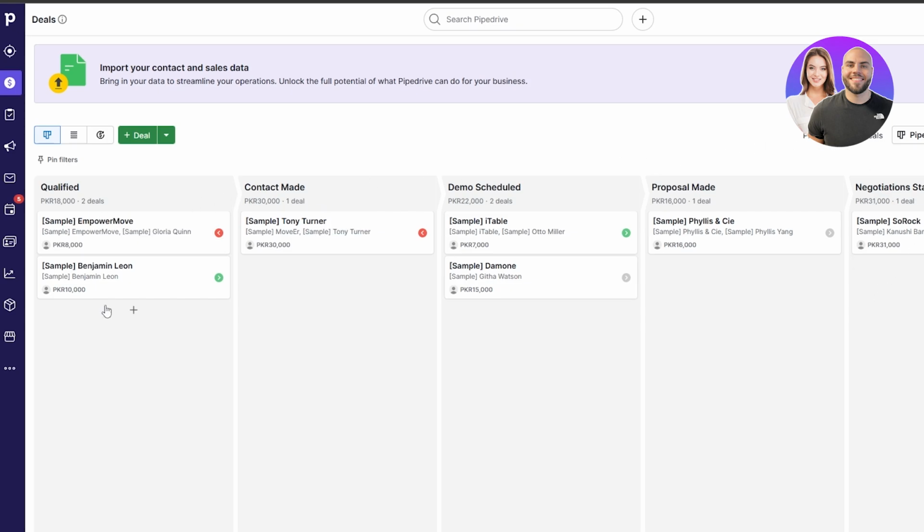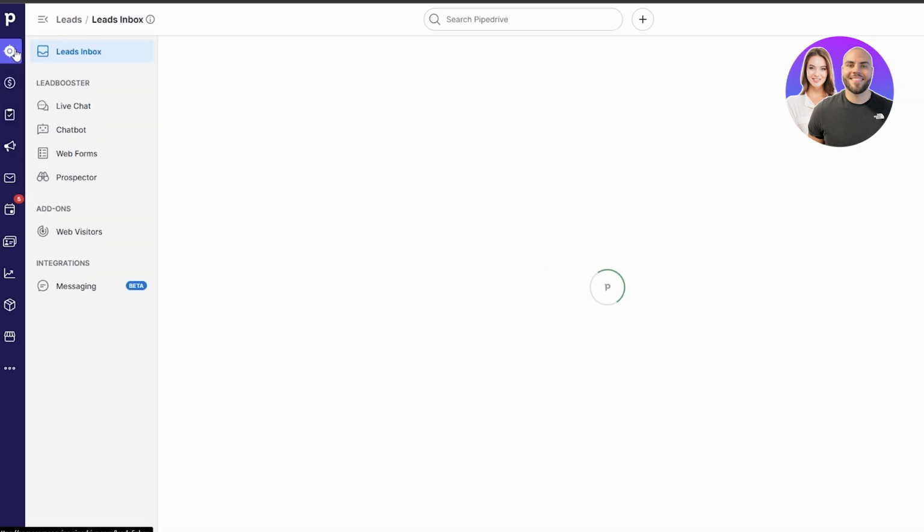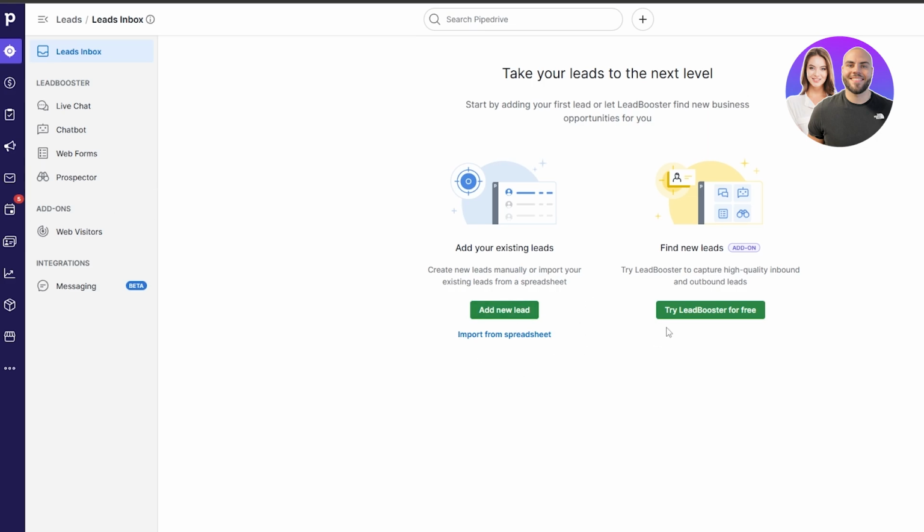You can see right here, we've got our qualified leads over here, the contacts over here, demo, proposal, negotiation started. So this is our pipeline. It's going to show us all the stages of our deals, all the stages of our potential deals or negotiations, whatever, right? So these are our deals. These are our leads right here. This is the lead inbox. Here we're going to see all the new leads and lead boosters, live chat, chatbot, web forms, all of that. So, everything is right over here.